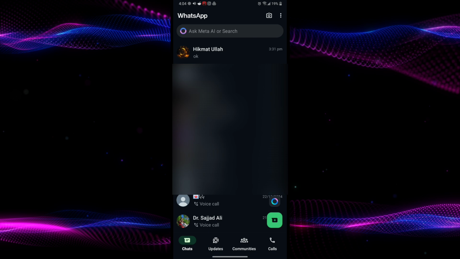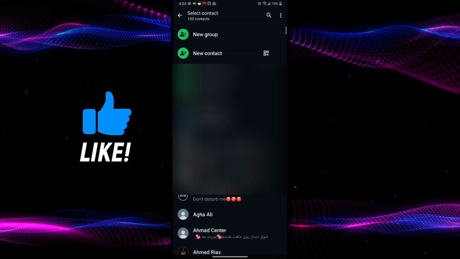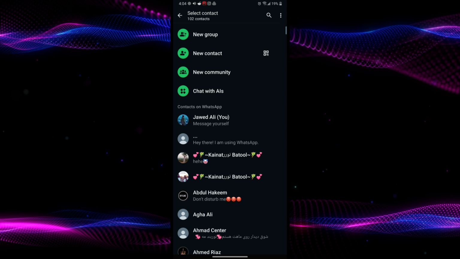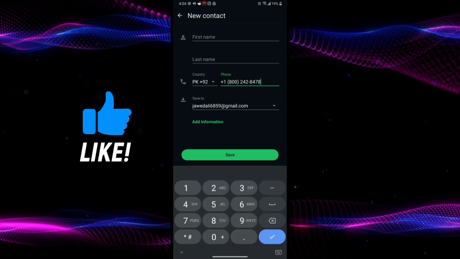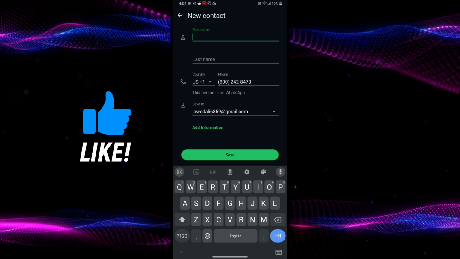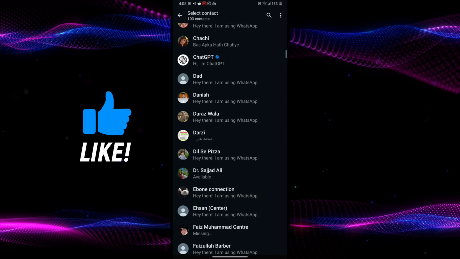In order to chat with ChatGPT, you will need to add it as a contact on WhatsApp. Open your WhatsApp and then tap on the icon that adds a new contact and select New Contact. The phone number for ChatGPT is +1 800 242 8478. Add ChatGPT as a contact name and then tap on Save.